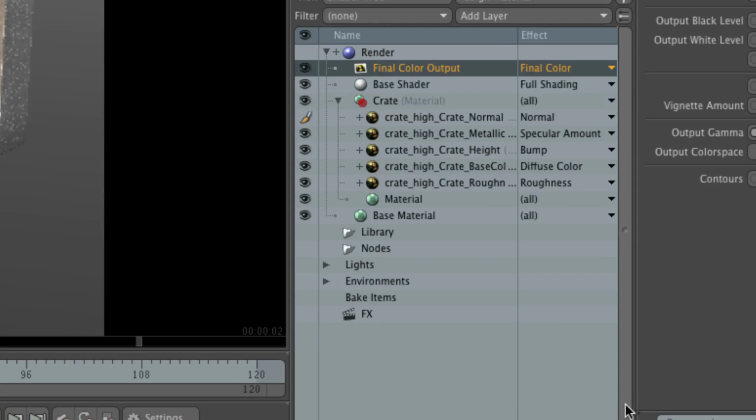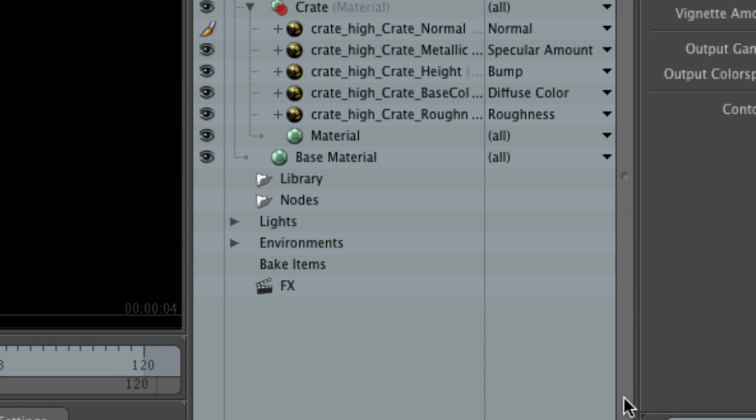So the big picture idea in all of this is there's two things. We load each individual image map, but then we gotta make sure that each individual image map is being assigned to the correct channel of the material. So the normal map gets assigned to the normal channel. Roughness to roughness, metallic to specular amount, height to bump or displacement. The height is going to be probably good for what we're doing here. Base color is diffuse color, and roughness is roughness. Once you do it a couple times, it becomes a little bit easier. We're just trying to get some parity in there.